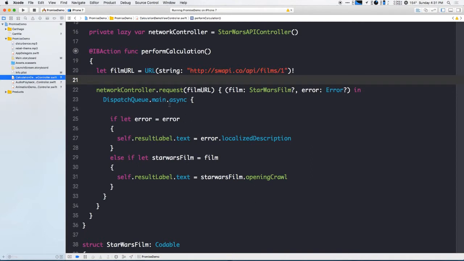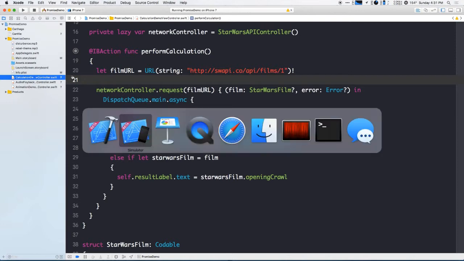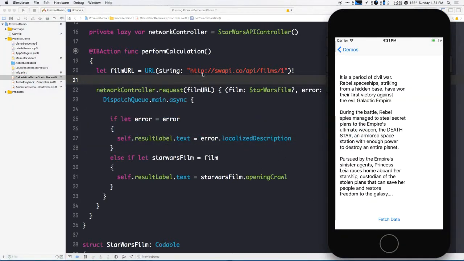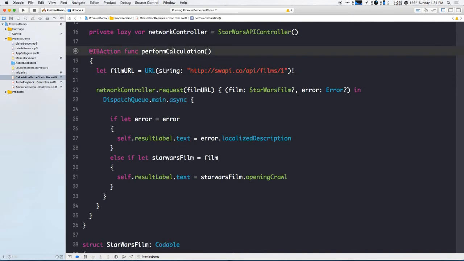Anyway, all I do is when I touch this fetch data button, it goes to this perform calculation function here, and all it's doing is going into some network stuff and requesting this URL, and then this is completing. It's using a completion block, so it's very simple completion block handling code. This is probably what you're familiar with, and what we want to do is change this from blocks into promises.